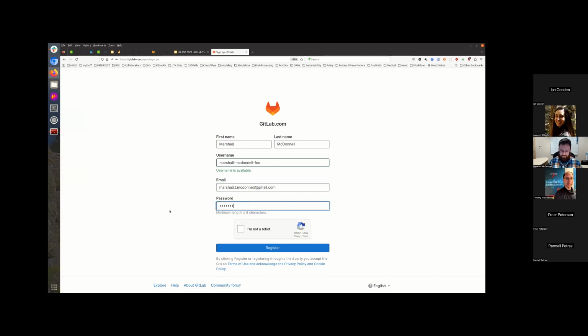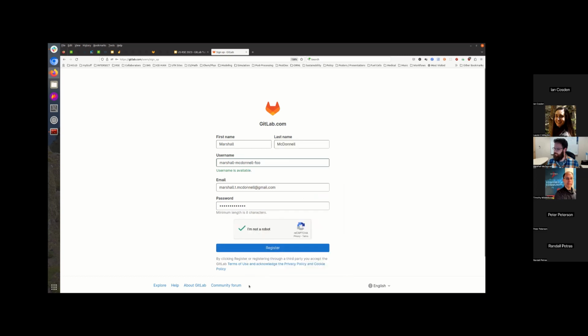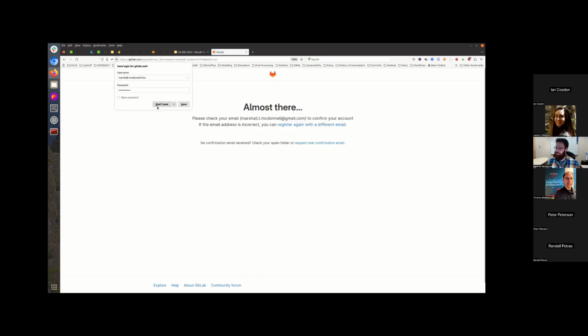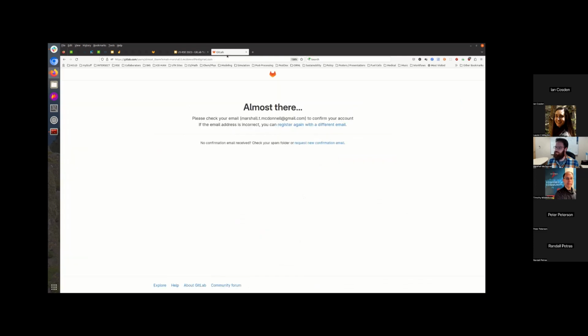Setting my password for GitLab, and proving that I am not a robot. Let's find the motorcycle. Okay, good. And then register. So it says almost there, and we kind of saw that it's going to say you need to now go to that email. So check the email.